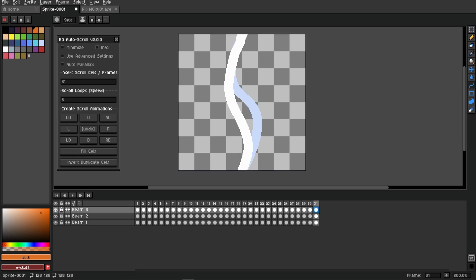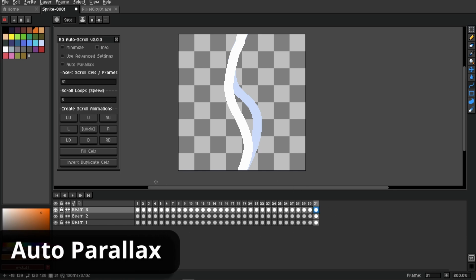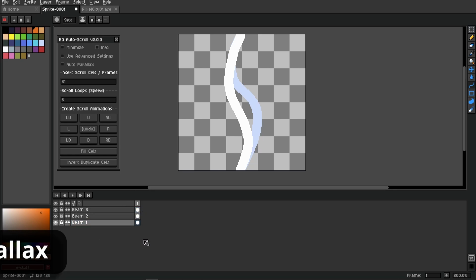All right, so let's go ahead. Let's get to the good stuff now. In BG Auto-Scroll 2.0, there is a feature called Auto Parallax. So we can do exactly what we just did, but a bit faster. So let's go ahead and undo these layers, and that'll get us back to our base image, and we'll reset our scroll speed to 1.